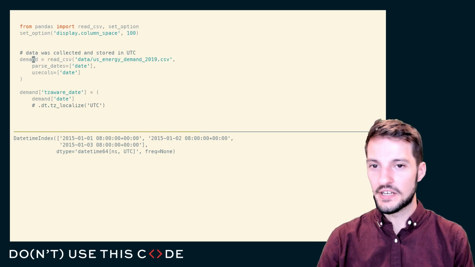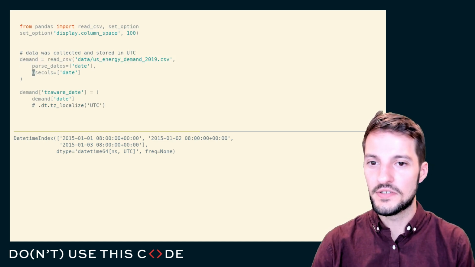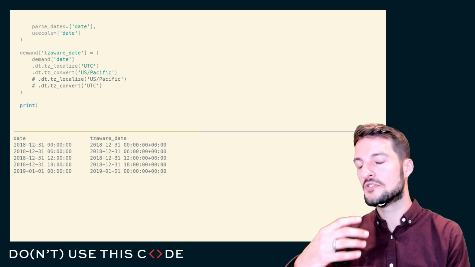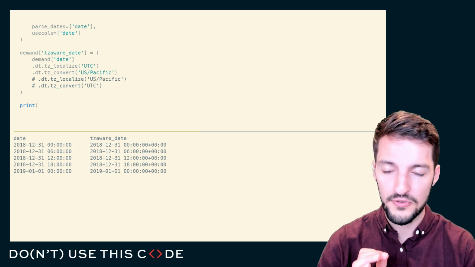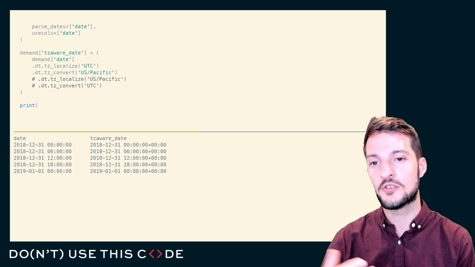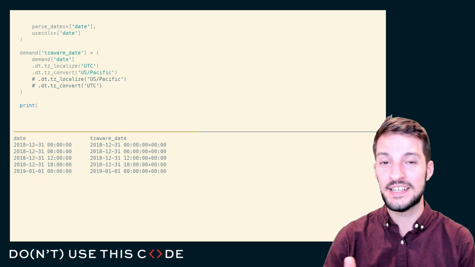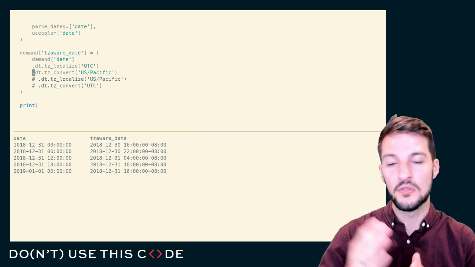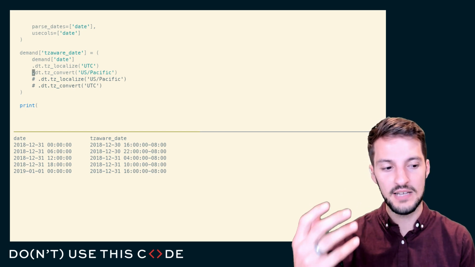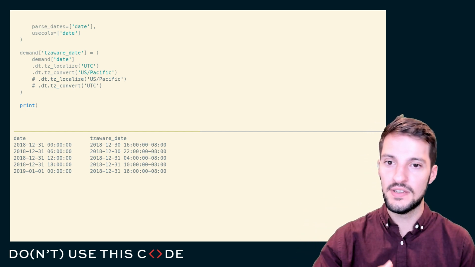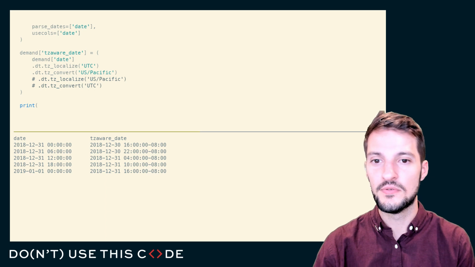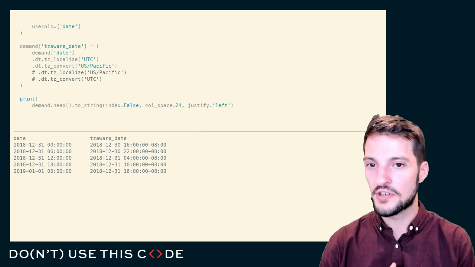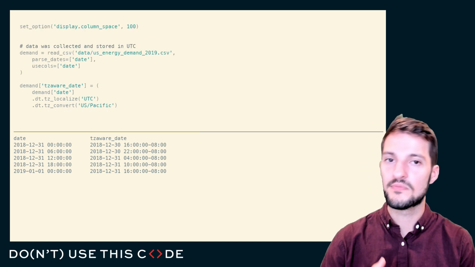So if I have some data and I know that it was collected and stored in UTC, I would probably want to localize it to UTC first. And then if I had to display it or share it with someone or perform some analysis that corresponded to the actual days in the Pacific time zone, then I would convert it. So localize first, that's where you're taking this time zone naive into a time zone informed datetime, and then you convert it into US Pacific.